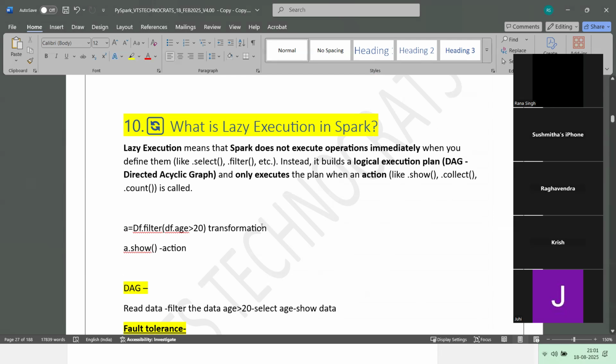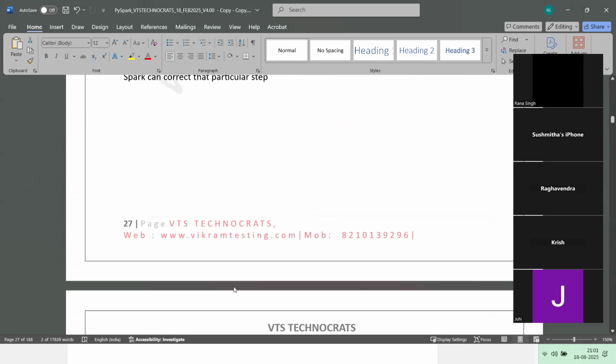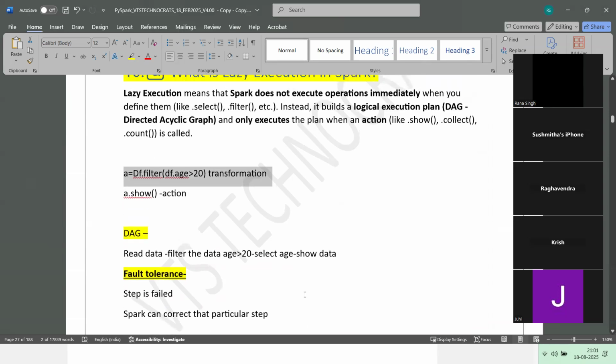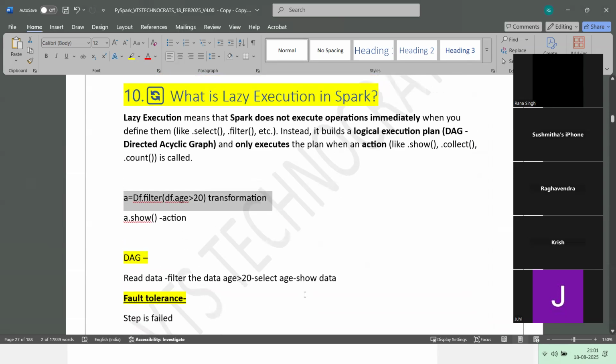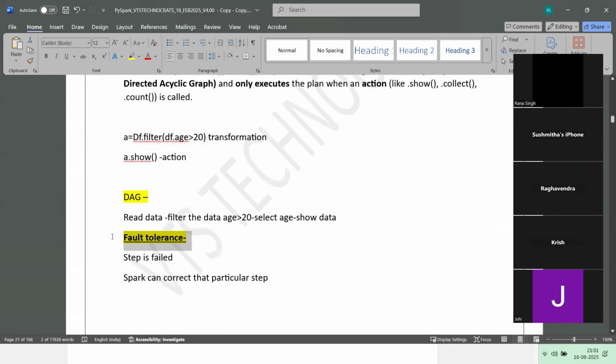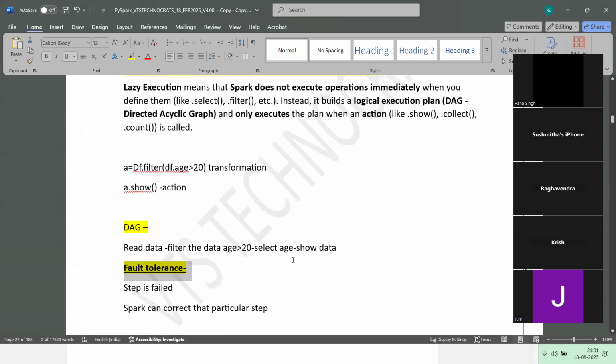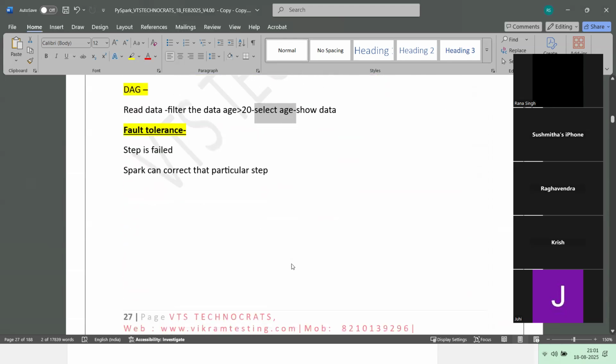Yes or no? Spark will not execute the transformations, guys. Let's say this filter is there, select is there. All these things will not get executed. It will keep them for itself and create a plan. Then it will get executed when an action like show, collect, or count is called. That is called lazy execution in Spark. That's all. Any doubt here? Lazy execution helps in, what is the advantage? You can tell it in fault tolerance. Let's suppose some step failed. It has all the plans, so it can just correct that particular step.